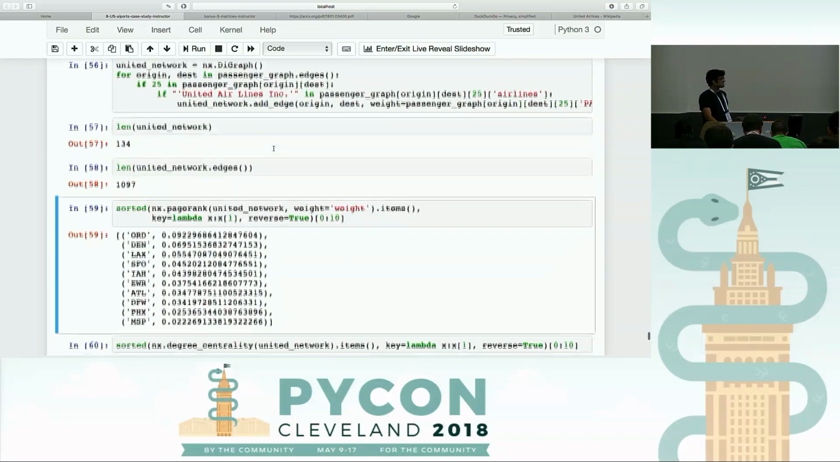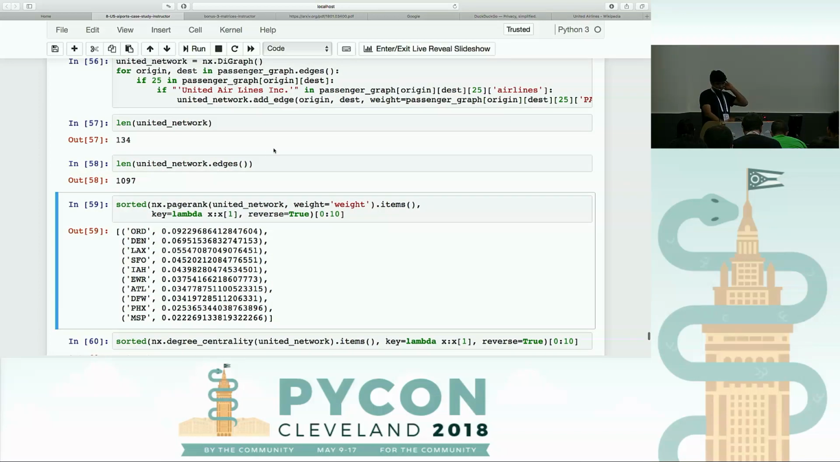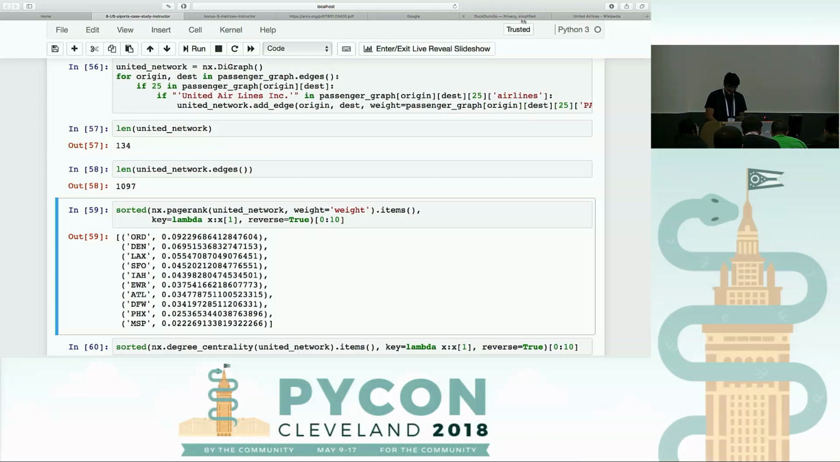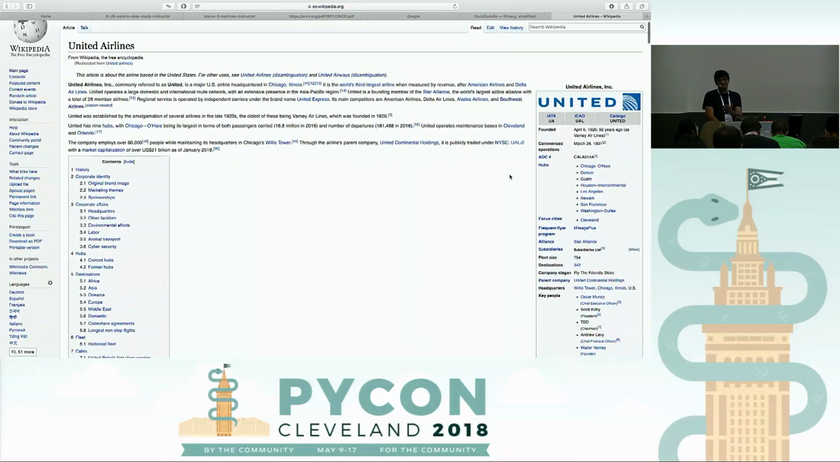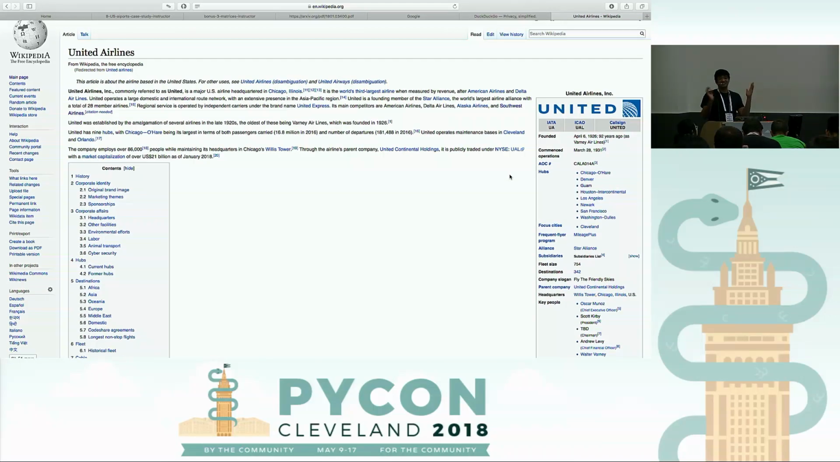Okay, so let's just look at the most important nodes in the United Airlines network. We find, according to PageRank, it's Chicago, Denver, LA, SFO, Washington, New York, and these are the actual hubs of United Airlines. So it works.